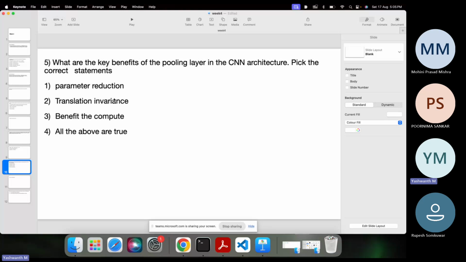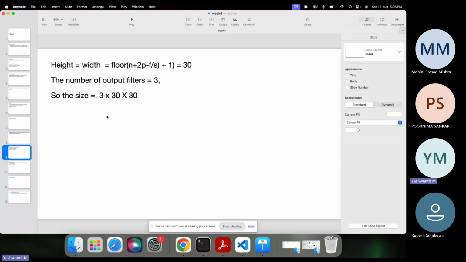What are the key benefits of pooling layer in CNN? Sir, what is the last question answer? It's 3 cross 30 cross 30. Just apply this formula. That's it.